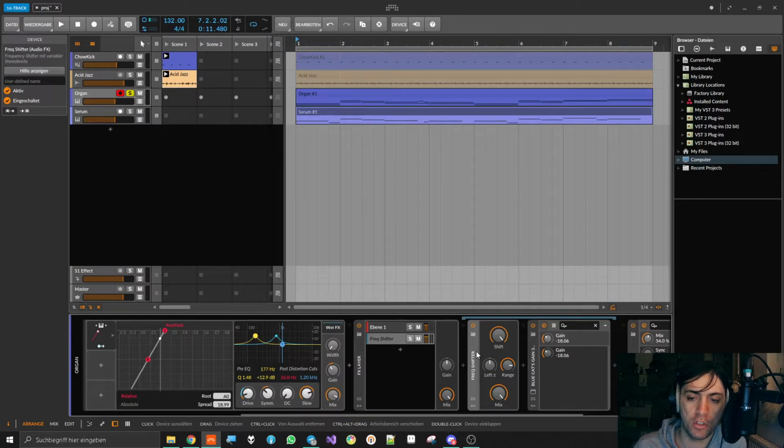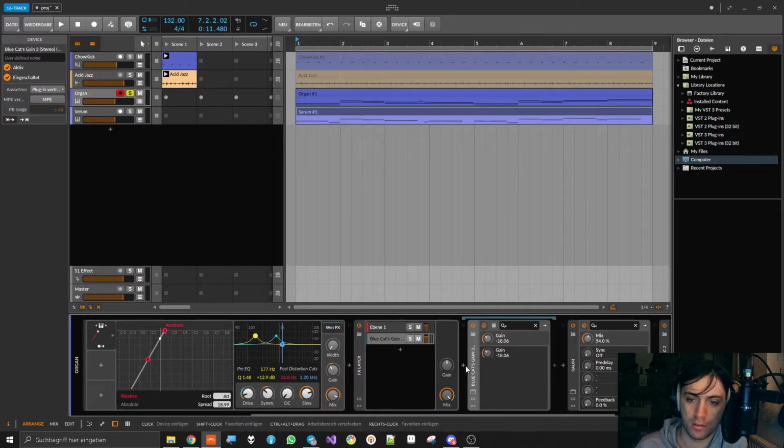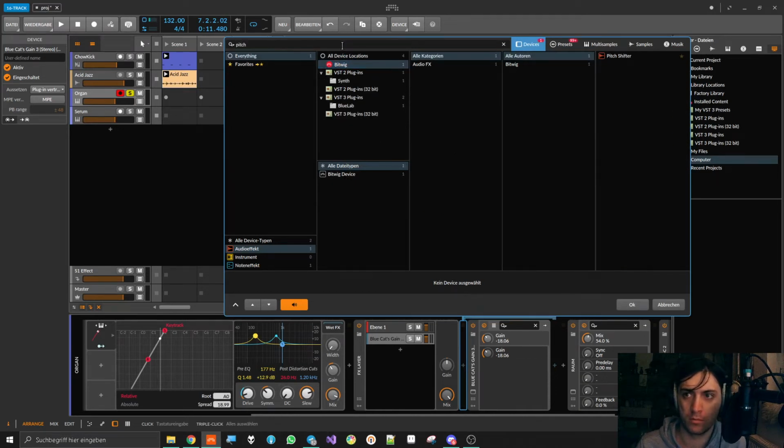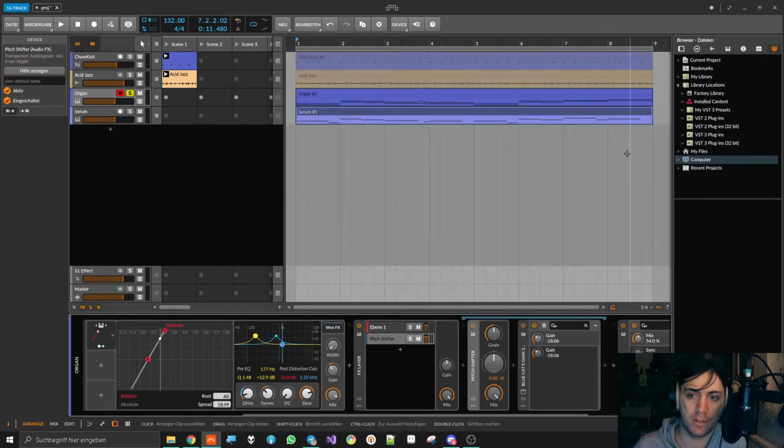So let's try the pitch shifter instead. I really like the browser. It's a good browser.